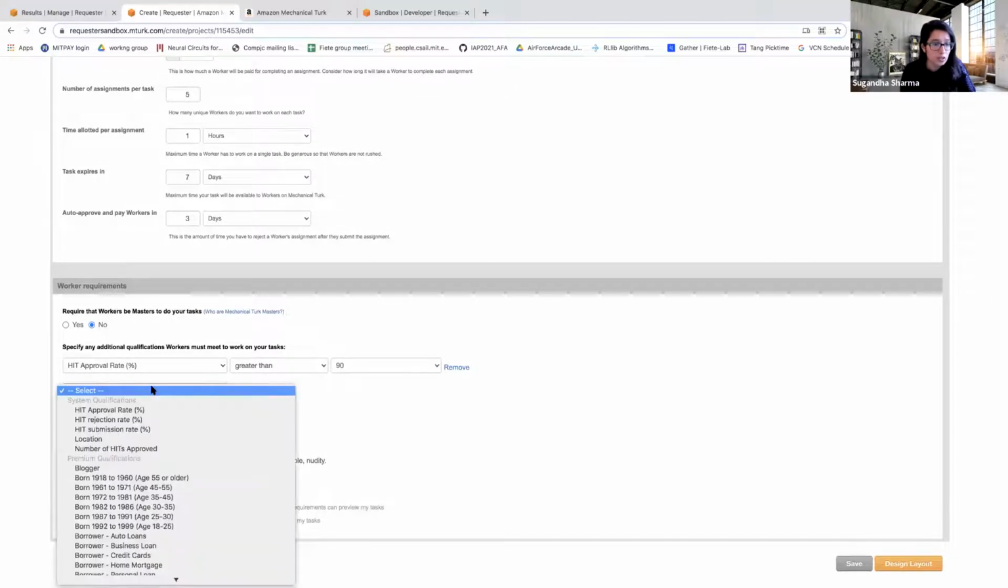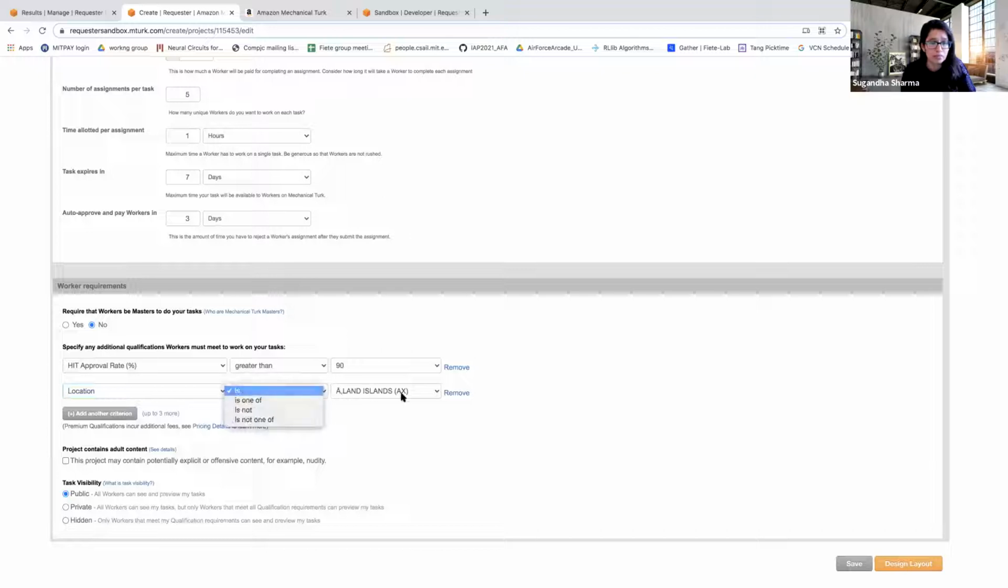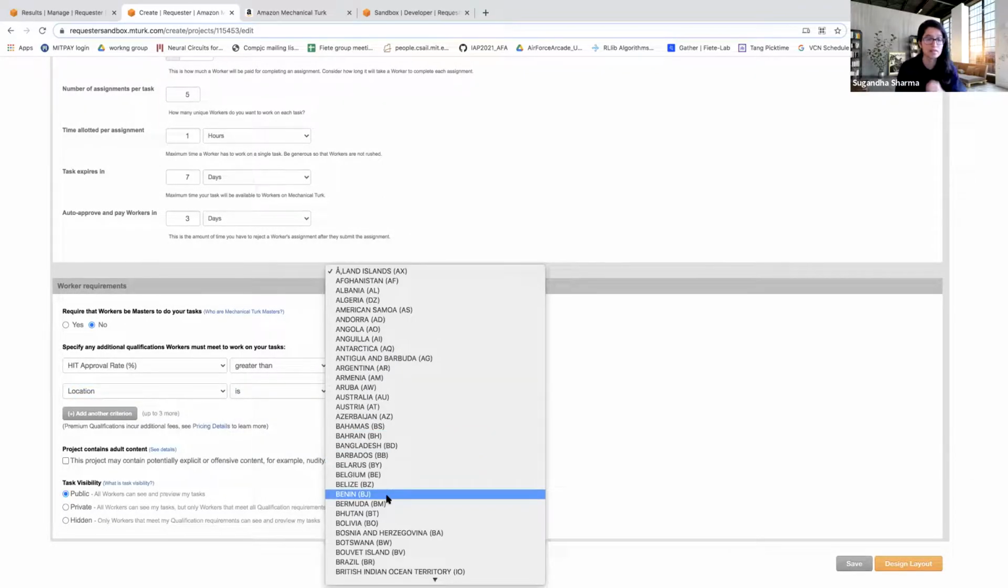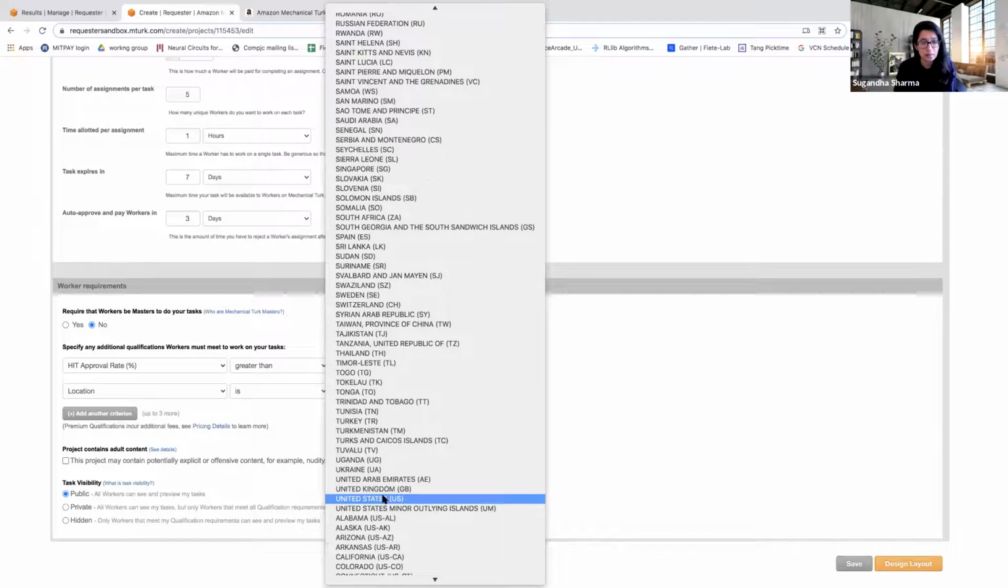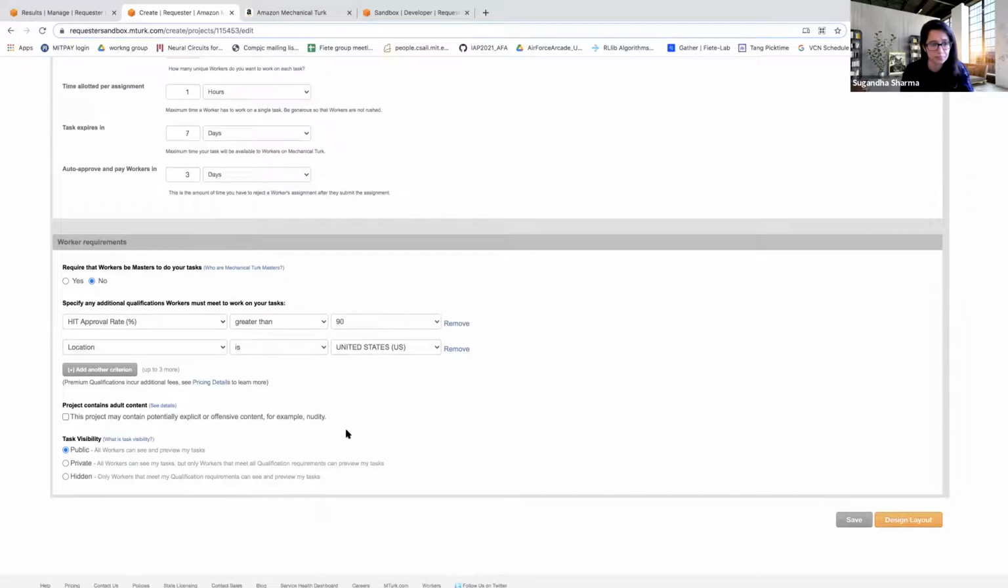Then we can also add something else, like, let's say, location. I might want to do an experiment on people of a certain population, or maybe I don't want to constrain it, right? In this case, let's just say I'm looking at populations of people within the United States, right? And then task visibility, we want it to be public so that all workers can see those tasks and participate.